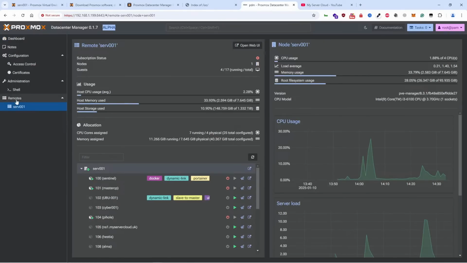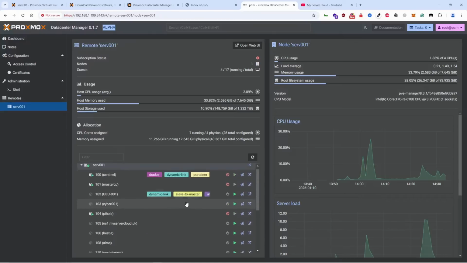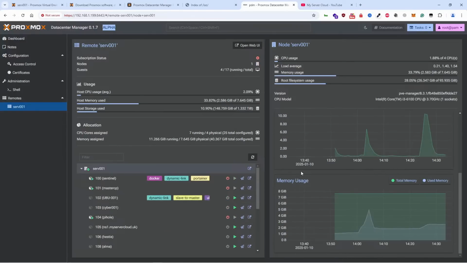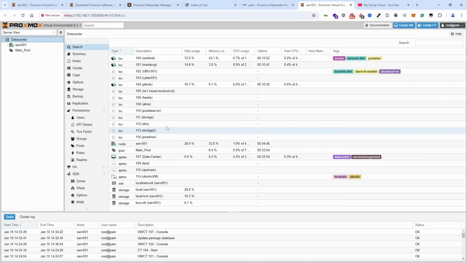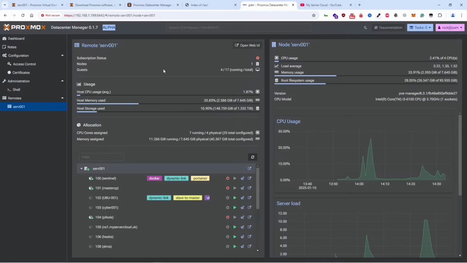you press on the node or on the remotes, and here you can find all the information about the actual node. It's very simple to access. Just in case you don't have that open, you just click on Open Web UI and you get straight to the UI, okay? Now, I want to make sure you understand it.